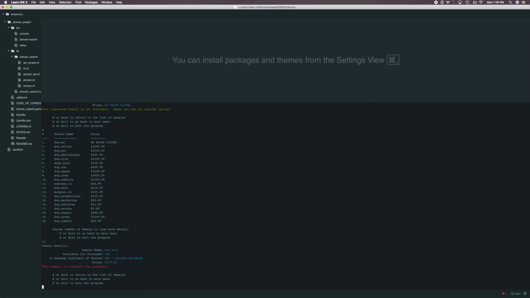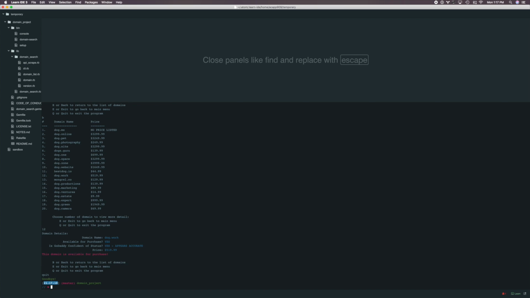And if you want to quit, you can do that right from here. Just type Q or type quit. It doesn't matter if it's small or large caps. Do that and it will exit.